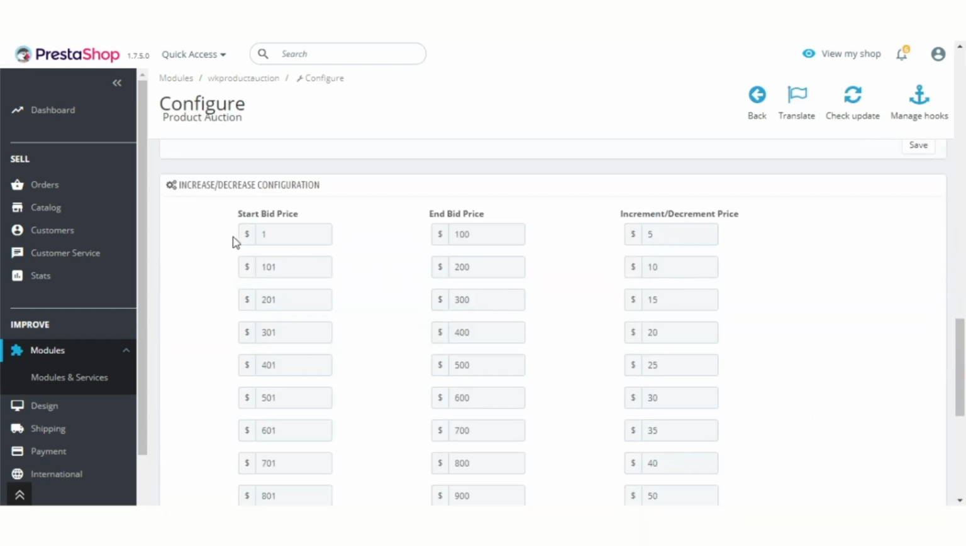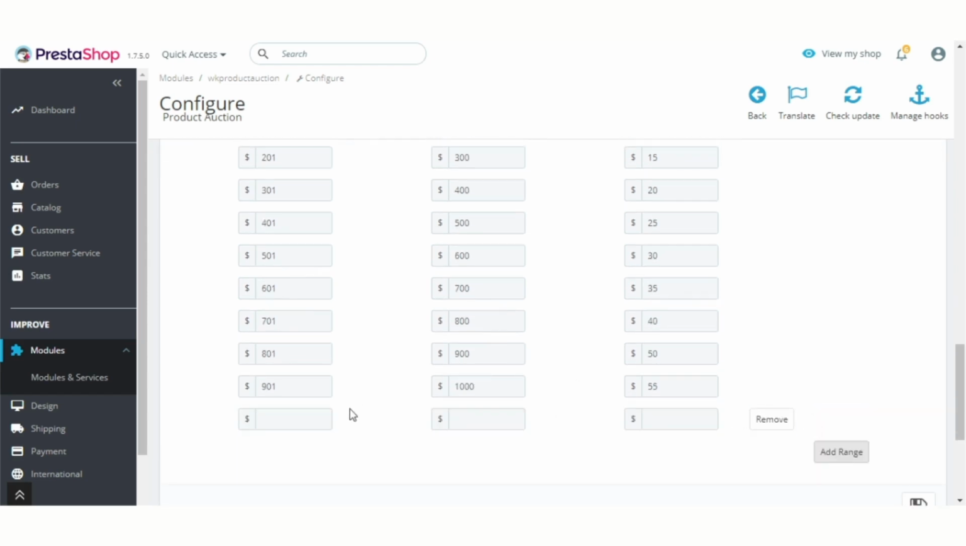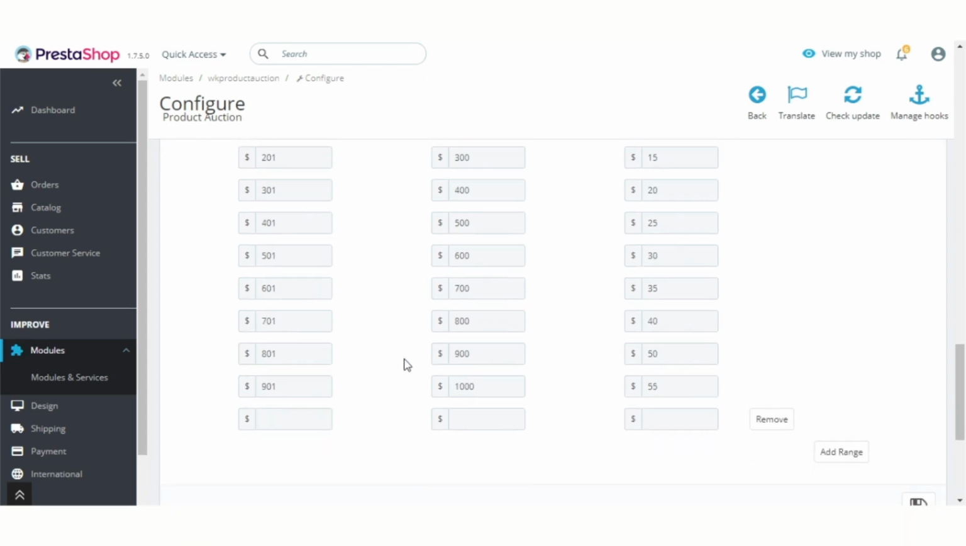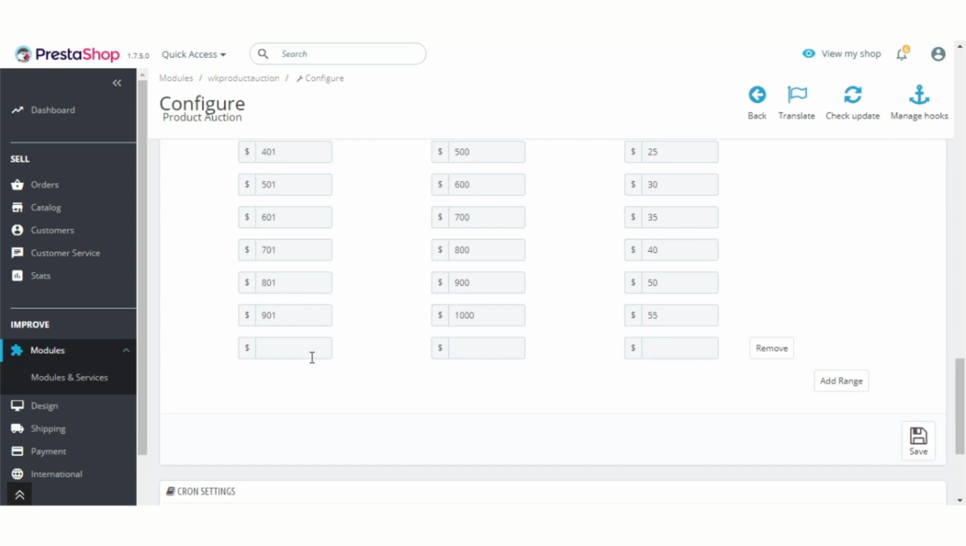Now let's have a look at increase decrease configuration. From here, admin can set the price range and minimum increment or decrement value for the price range. By default, there are 10 ranges set in the module. After that, admin can add the range as per need. After adding the range, admin can delete it from here.